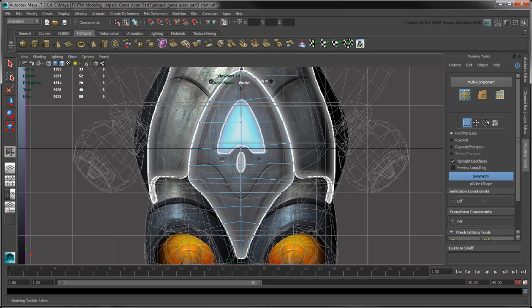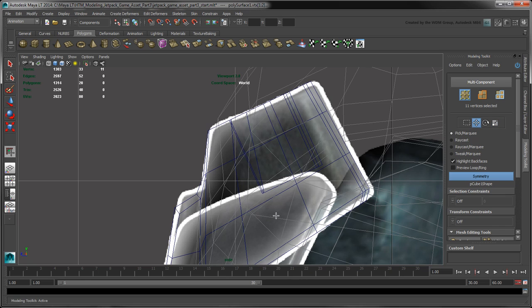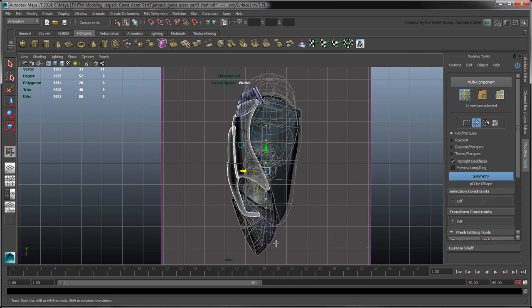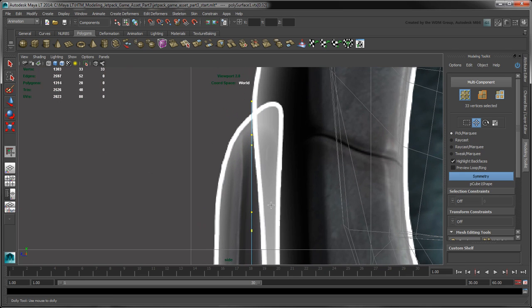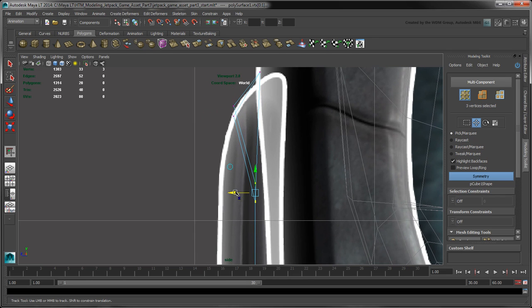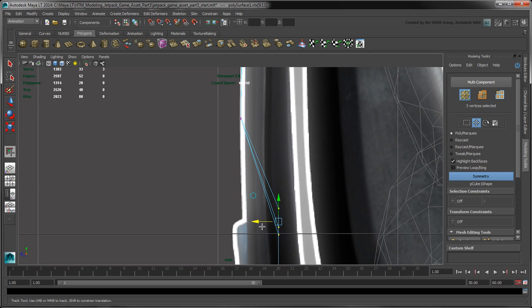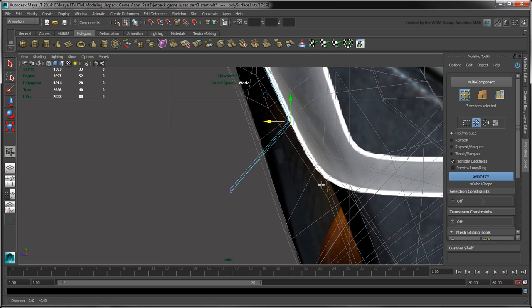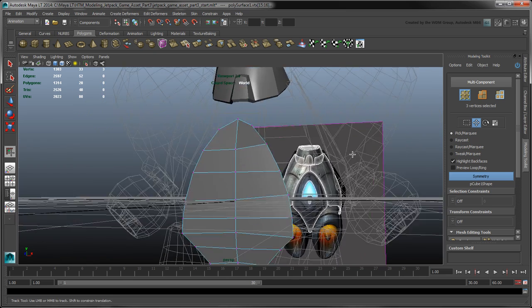Select all the center vertices and scale them in the x-axis to align them. In the side view, move all the vertices along the z-axis to match the reference outline. Select a center edge and turn on symmetry.